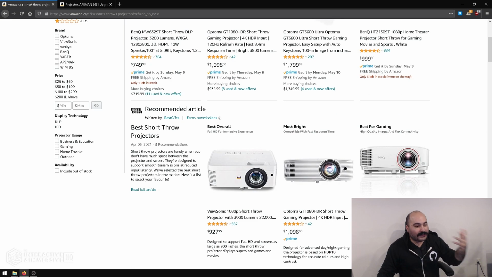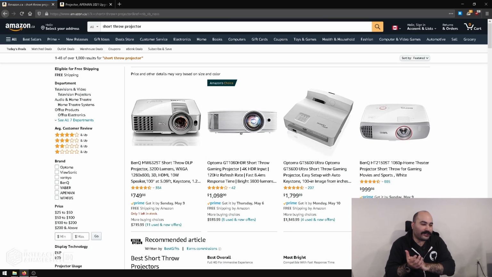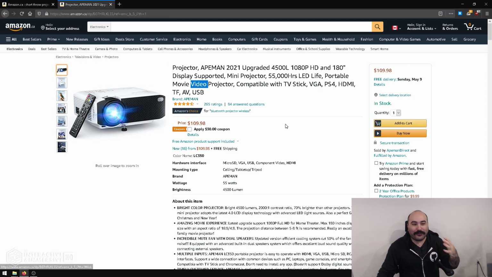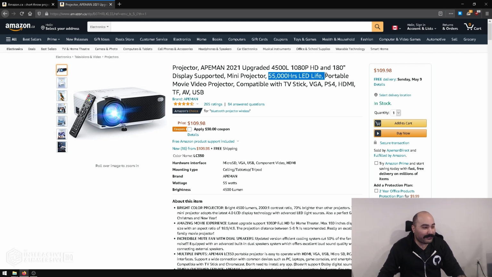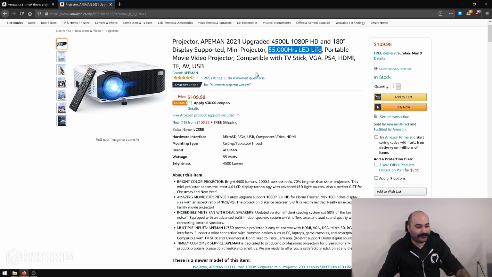Now, the fun thing was, last week I had the chance to record the new projection mapping workshop for the HQ Pro, and as a part of that, I thought it would be a nice challenge to also try to do it with one of these projectors. So this projector you're seeing on screen, which is hilariously called the Ape Man 2021 upgraded projector, advertises 4,500 lumens, 1080p HD, 5,500 hours lamp life, and all kinds of extra features.